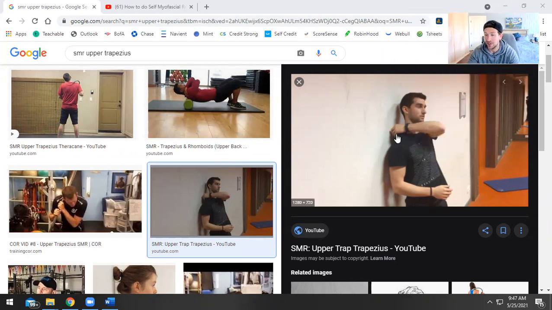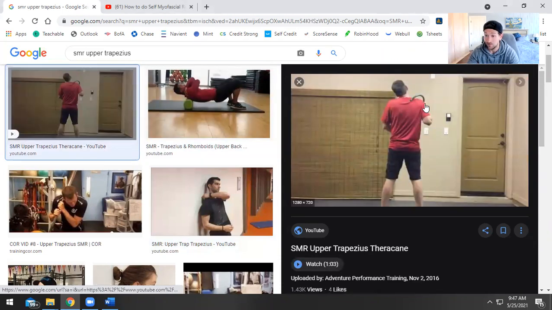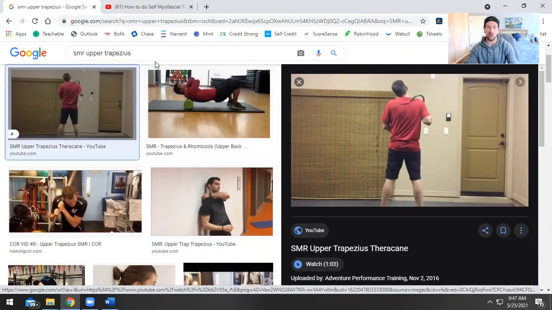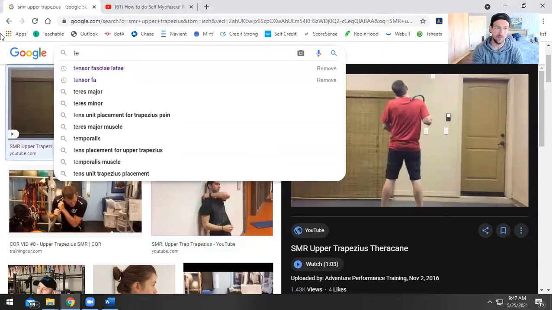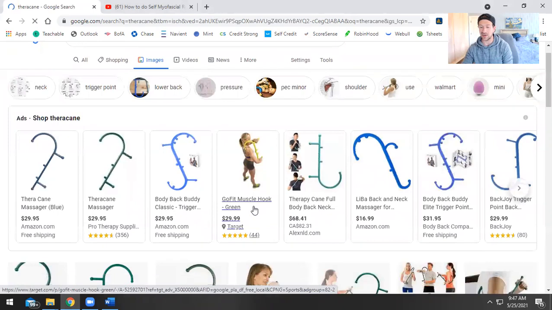So we can place the lacrosse ball up on the upper trapezius there. Or we could just use the foam roller. Or if you've got a TheraCane, this is great because it's got the little hook, right? Buy one of these guys. Really, they are just a great tool to have.